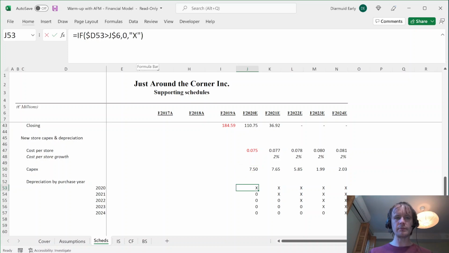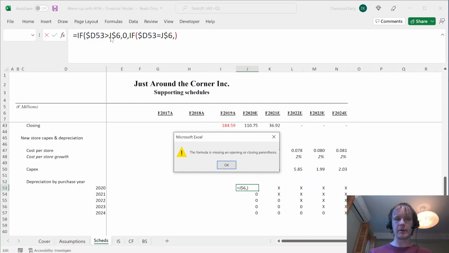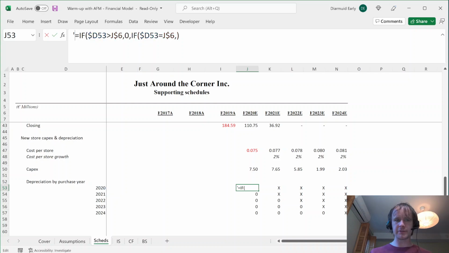So the next thing I'm going to say is if, let's take this again, if that is equal to this, then, and actually, sorry, if you're in the middle of editing a formula and you want to get out without getting a "your formula is wrong" error, one simple thing you can do is just put an apostrophe before it, and that just converts it to text.